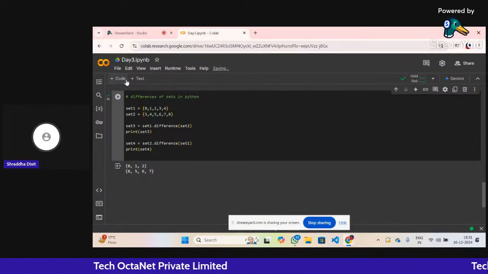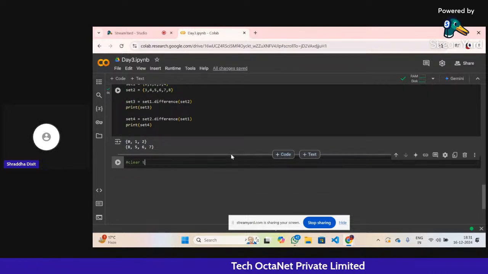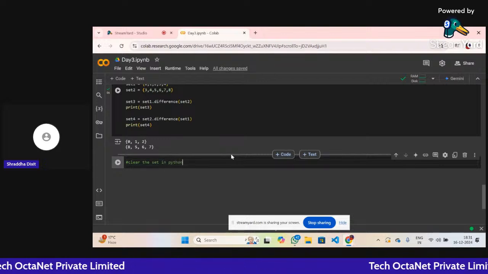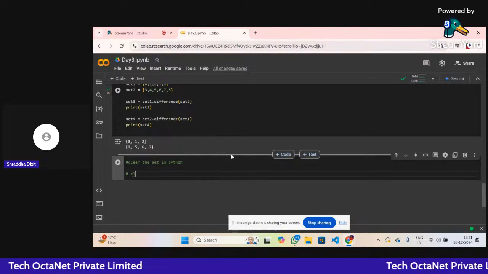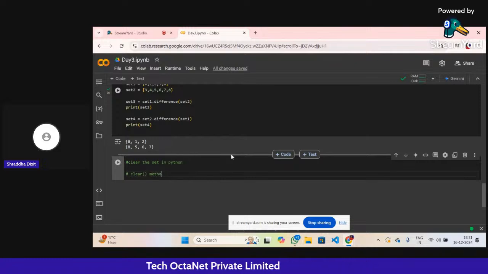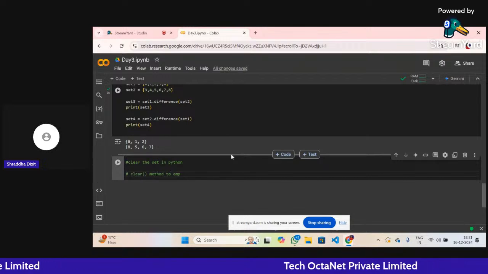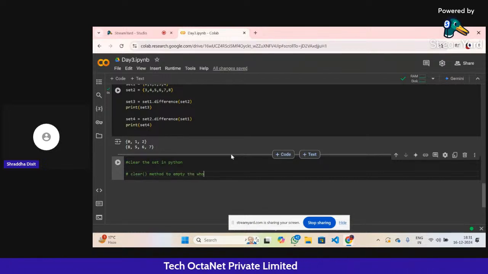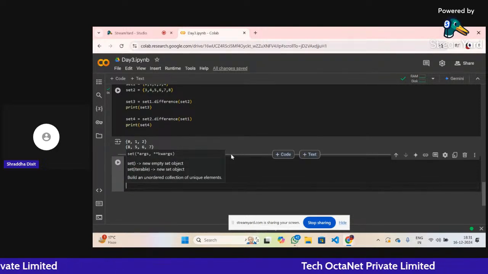The last operation we are going to perform is how we can clear a set, like how we can clear the elements inside the set. So we'll use the clear method to empty the whole set. Okay, let's see if we have a set 1.